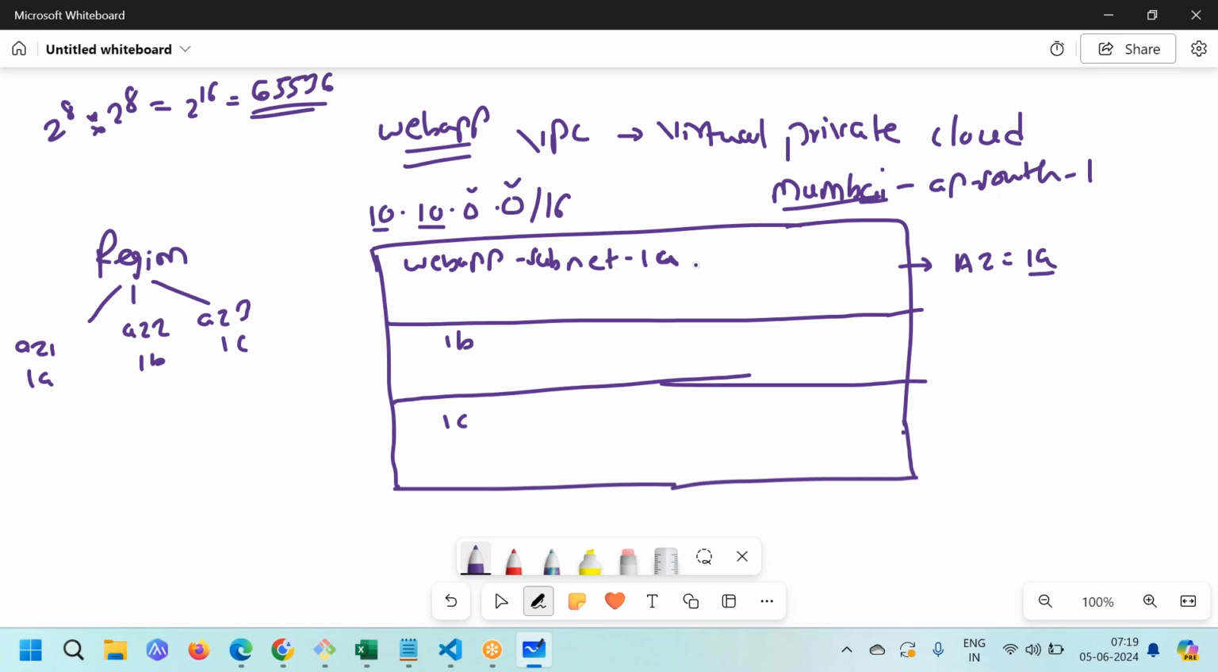Second thing, here the most crucial part is that we have this particular VPC pool, that is 10.10.0.0/16.